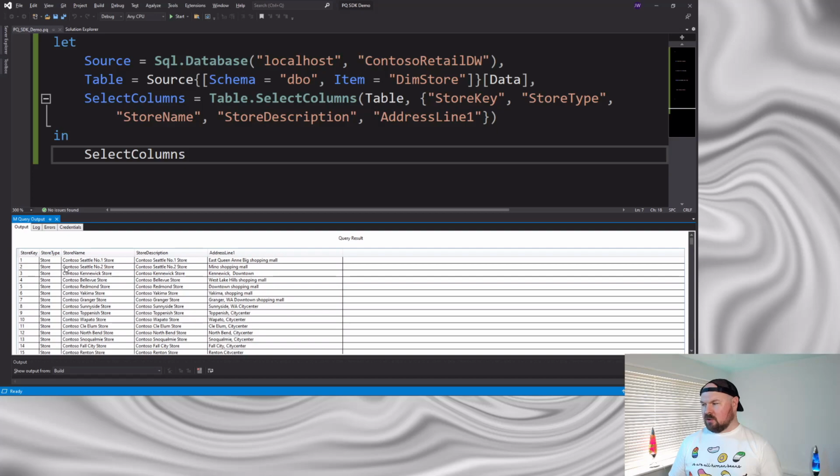My entire data set is Contoso though, so that prefix seems a little bit redundant. What I'm going to do is trim the text from store name to get rid of that Contoso prefix, keeping the full description in store description, but just having a friendly name for that store name.